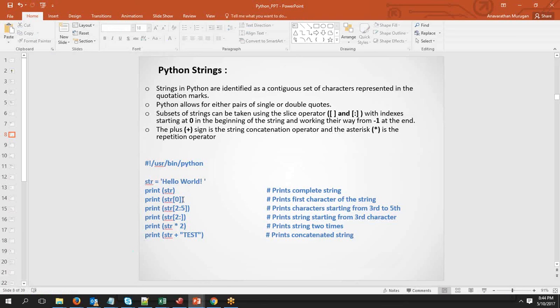In the same way, if you want a range of characters to be printed, let's say I want to print the first, second, and third character, then I use a colon. If I say the variable name, square bracket 0:2, it will give me the range of characters available in that variable or string. Now let's try that also.